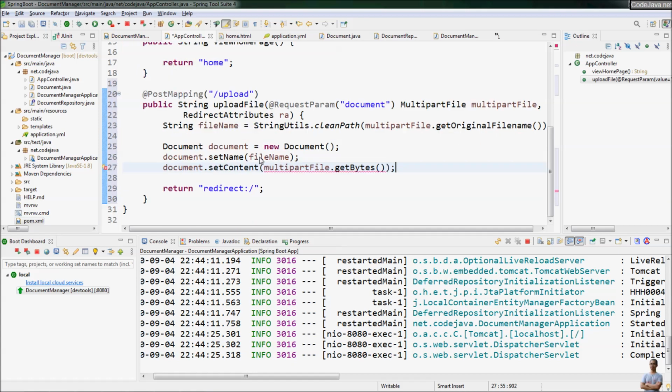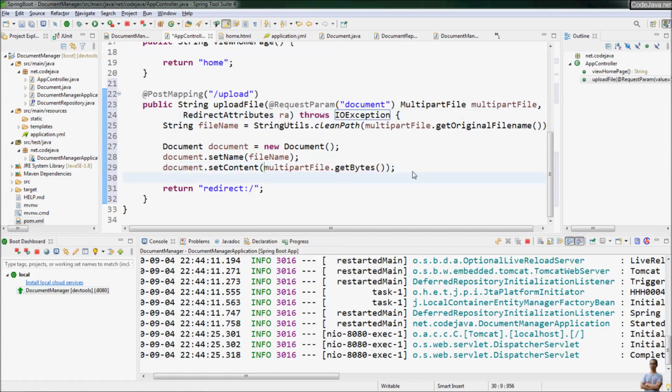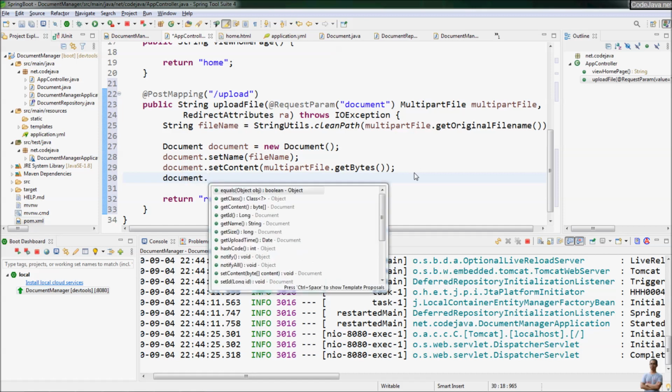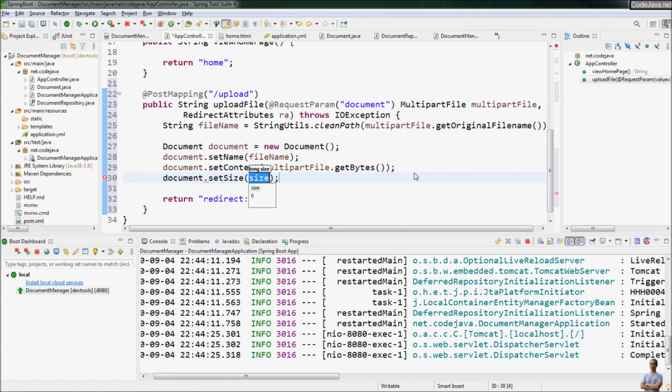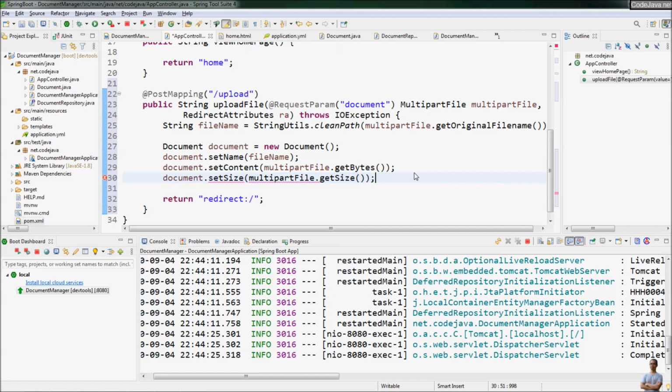Very convenient, right? Just declare to throw exceptions here. And set the size of the file here. Set size, which is the value of multipart file's size. Very convenient as well, right?